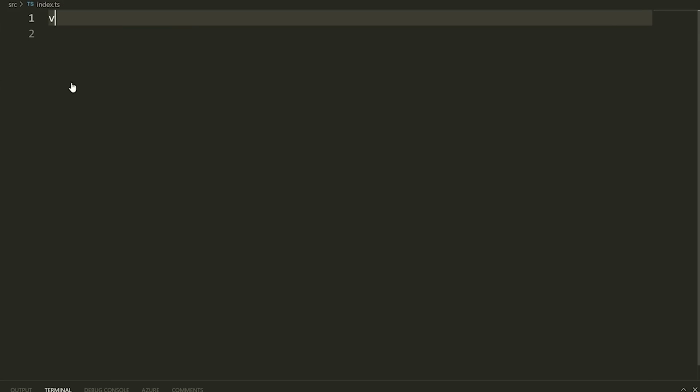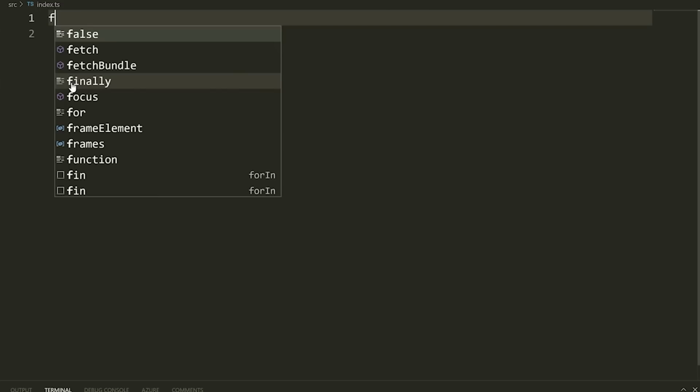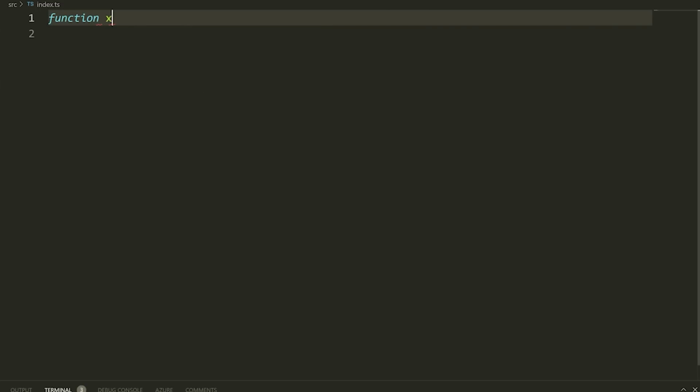All right, so next we have the type of void. Now, void is used when you want to specify that a function is not going to return any value. So let's say we create a standard function here. I'm going to say function x, and then we'll just put our parentheses here.